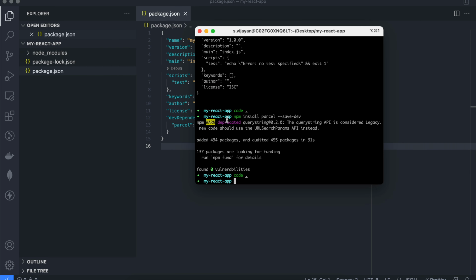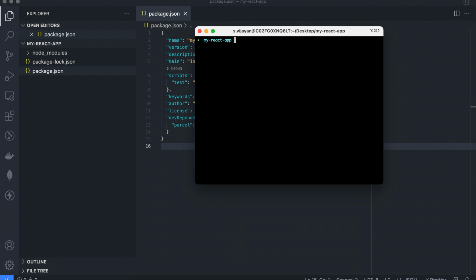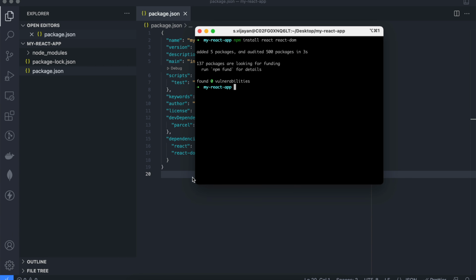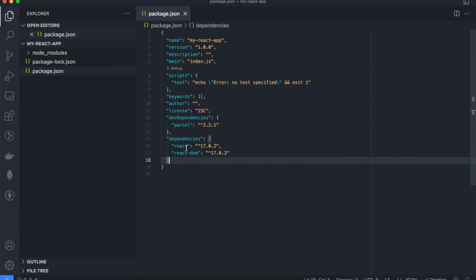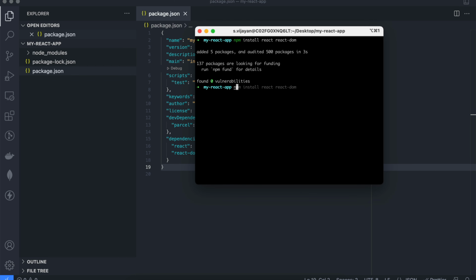Cool. Now we are going to install the React package because it's a React project. We need the React package. So I'm going to run npm install react and react-dom. This is going to install in our dependencies section because it's a dependency for our project. And yeah, we are going to use TypeScript, so obviously we need types for React and React DOM. So let's go and install that as well.